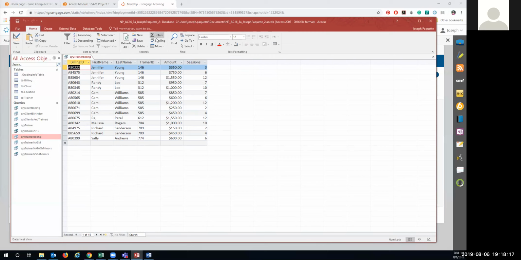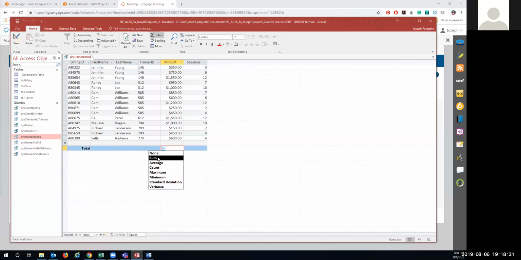Add totals. Use the sum function to total the values in the amount field. Amount field, sum function. So just click the down arrow. Use the average function to average the values in the sessions. So click here, go down to average.